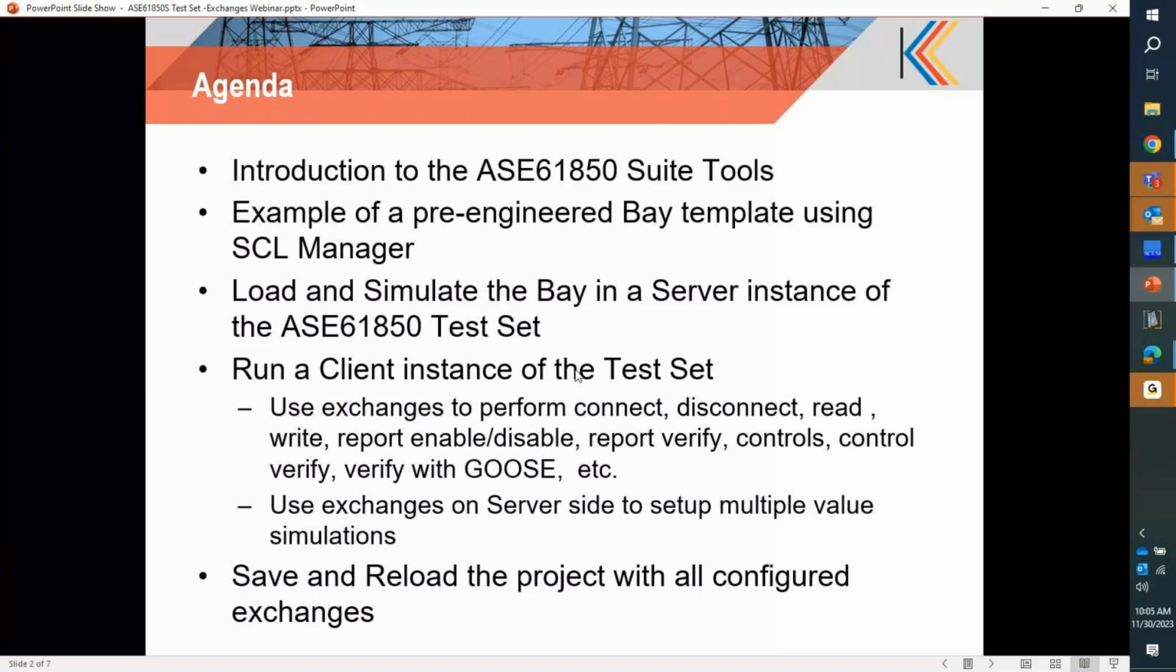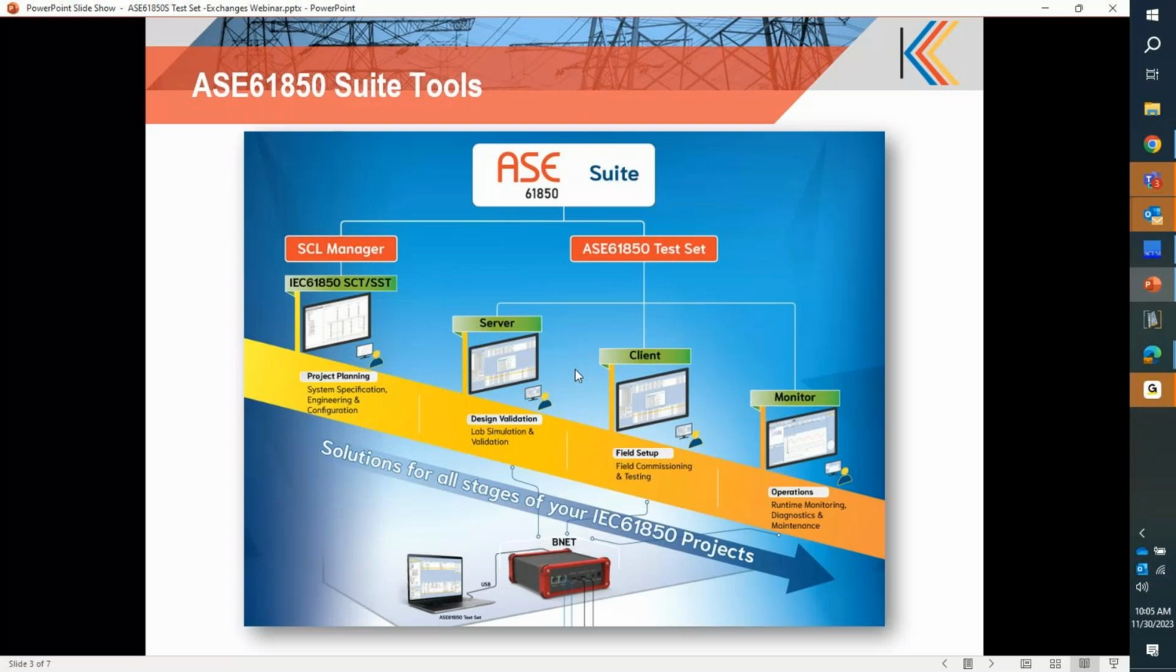Also in the ASE61850 test set, using exchange mode, once you have configured all of the exchanges in an exchange mode list or exchange list, it'll take some time to set up all of those operations. Rather than start fresh each and every time, you can save that configuration and use it for your testing purposes later on. And you can manipulate that, change that out as you need with different IEDs, different files based on your application requirements.